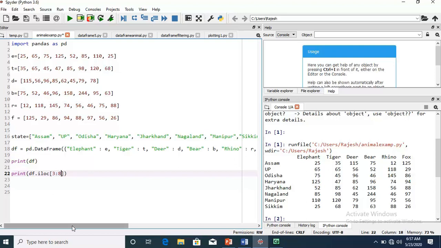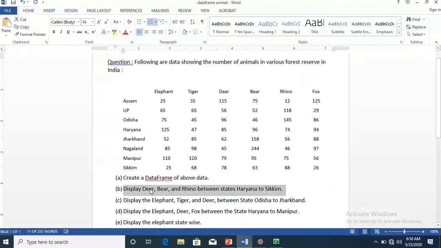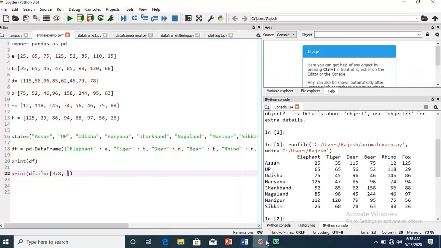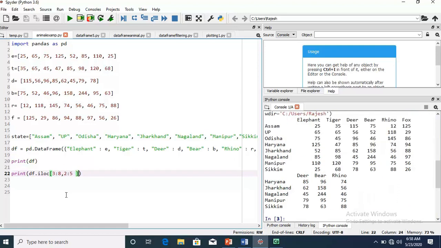I don't think I have to clarify why I use 8. Then we have to use the column index. The column index is showing deer, bear and rhino. Deer, bear, rhino means 0, 1, 2, 3, 4, so our beginning index is 2 and the last index is 5. You may execute it. This is the value we have got.